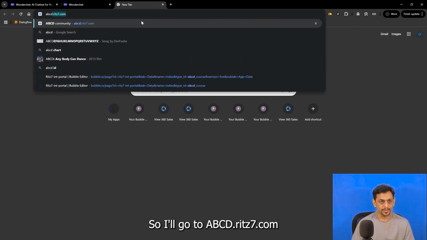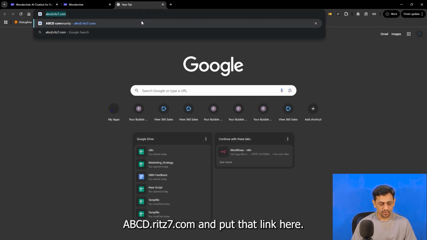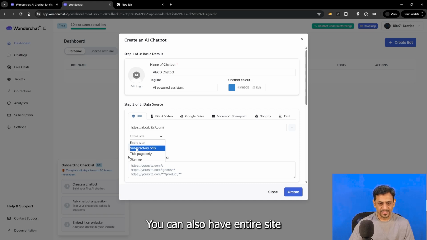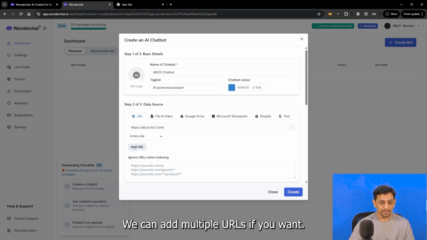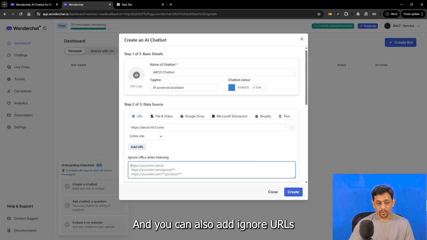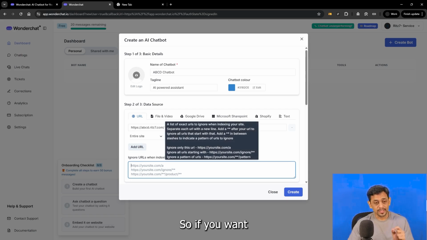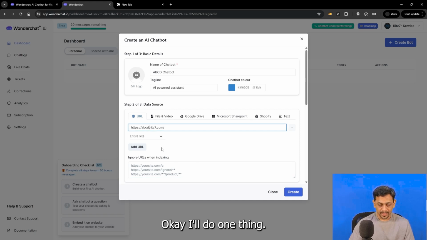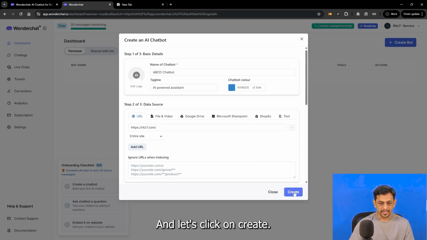So I'll go to abcd.red7.com and put that link over here. You can also have entire site, subdirectory only, this page only, or sitemap. Let's go with entire site. We can add multiple URLs if you want, and you can also add ignore URLs when indexing, right? So if you want certain links to be ignored, you could add them here as well. Okay, I'll do one thing. I'll go with red7.com and let's click on create.